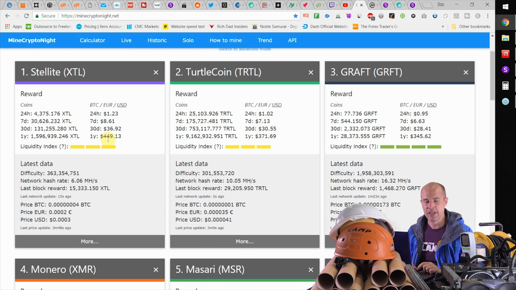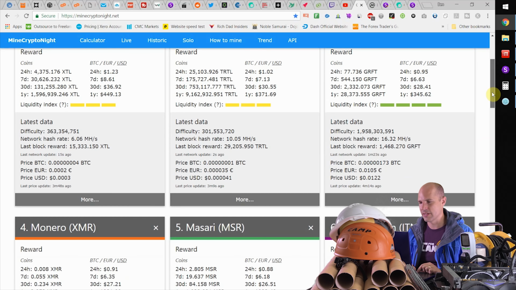So I've been mining, it appears, only $449 worth per year right now, which is better than nothing, but you're going to see in a minute just how much more we're actually going to make. If you look a bit further back, we can see Graft, and if you've been following this channel for a while, you'll be in no doubts that I am a very big fan of Graft, and have been mining that quite a lot this year.